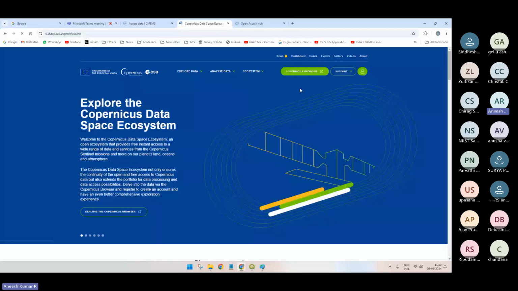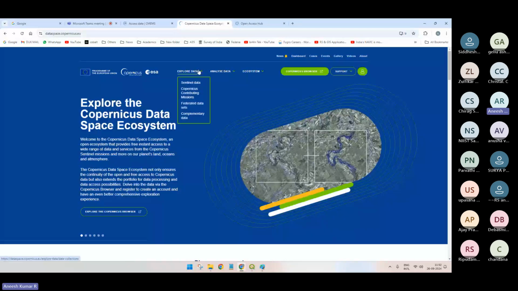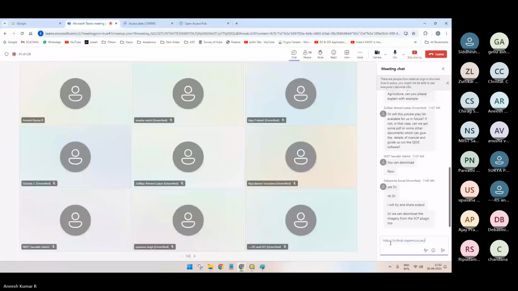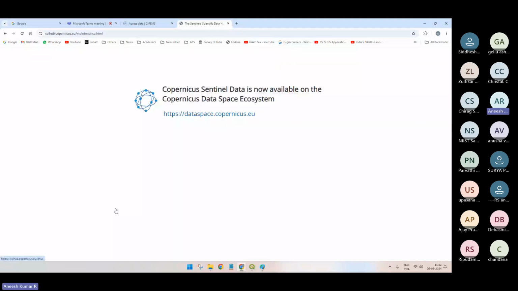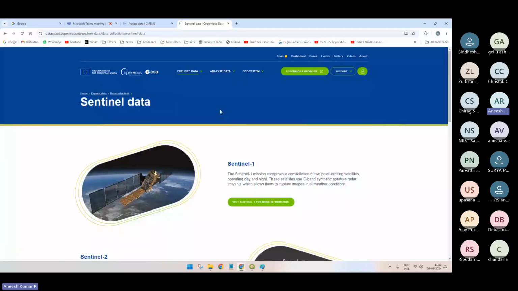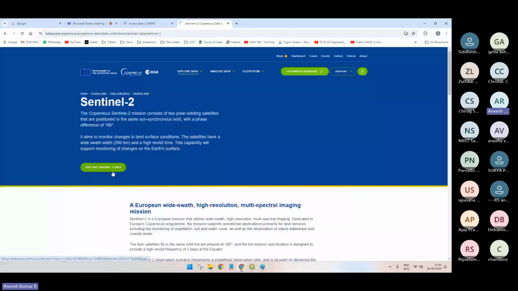So once you go here, go to scihub.copernicus.eu. You can simply type this in the browser. This is our internet, and you can go to Open Hub. Click here. So here you can go to Sentinel data. Once you are at this point, you can go to Sentinel-2. Then level 2 products.